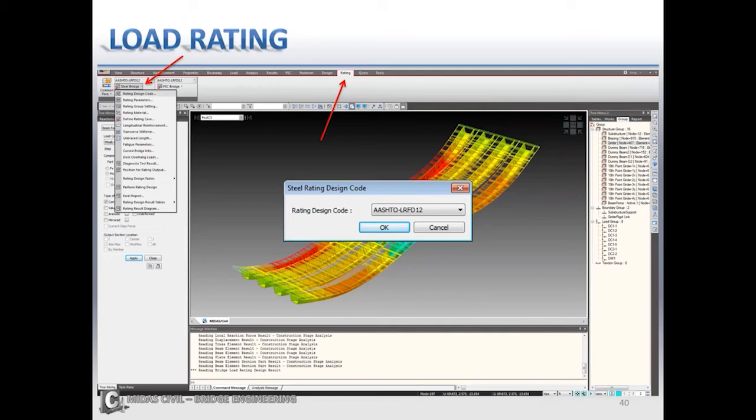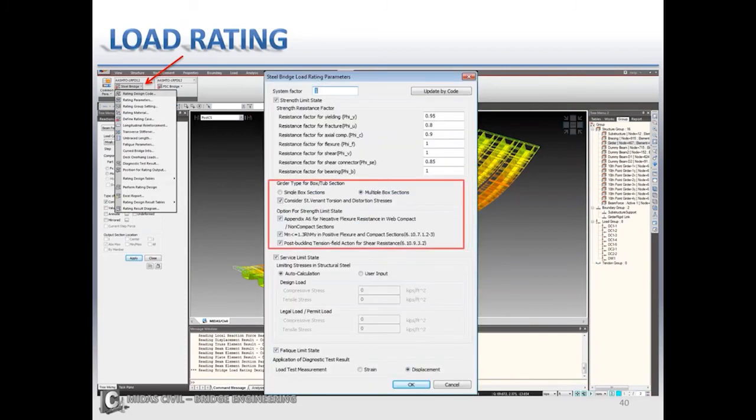So you click on rating parameters and make sure we are on multiple box sections, and we want to take into account all of the strength limit states, and we include fatigue as well, as you can see in this button here.